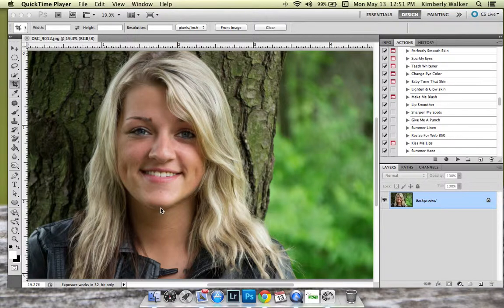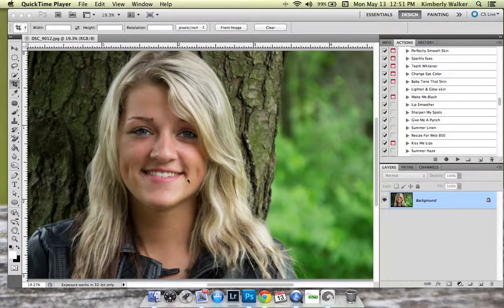Already done because it's close up. First thing I do is I scroll in to make the picture closer to me. And by doing that, I can see the skin better.